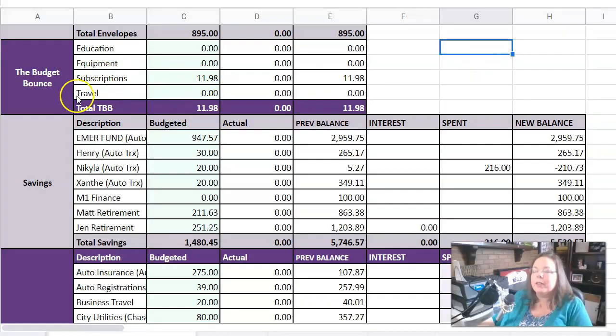All right. And here we are at the budget bounce. And so let's see here. We won't have anything for education. We won't have anything for equipment. I'll have a total of $121.39 in subscriptions. That accounts for the Canva subscription, the annual subscription, and also $1.99 for my Google storage. We aren't getting charged for Adobe Spark right now, so there's no charge for that. That brings our total for the budget bounce to $121.